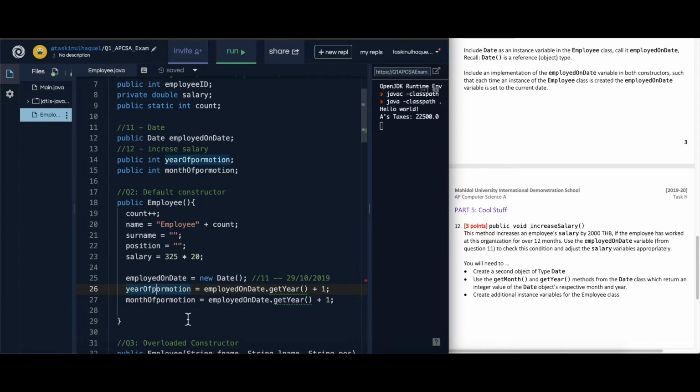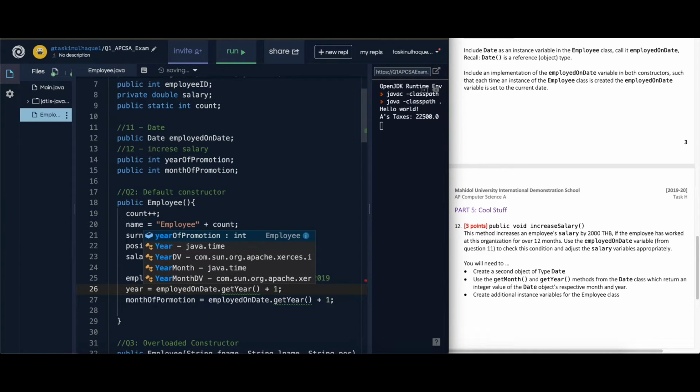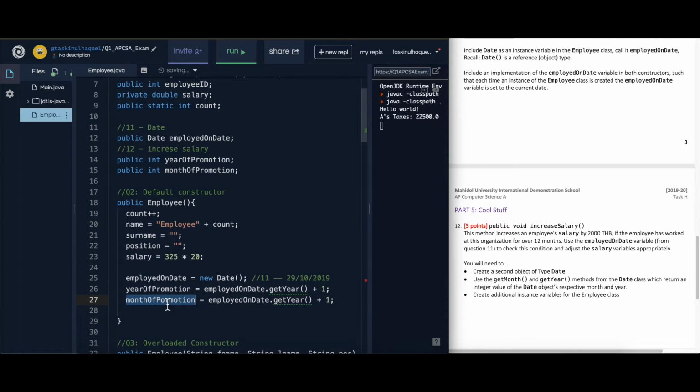And we're going to do the same thing with month of promotion. And I'm sorry, I'm a little bit sloppy here with the naming conventions. Actually, you know what? I think I'll fix it. So year of promotion and month of promotion. There you go. Much better.